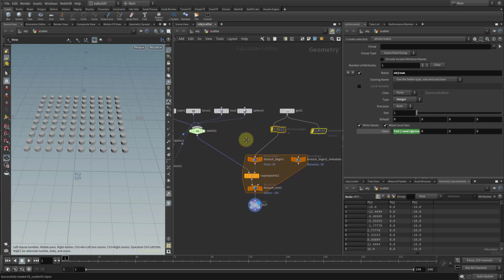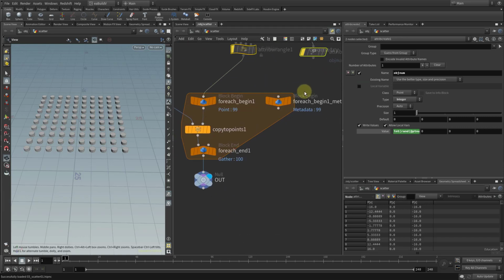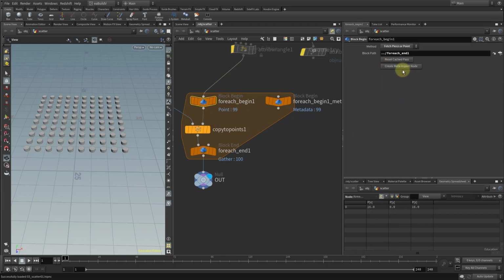Now, before we do that, I want to ensure that you all have this metadata node in your for loop. If you don't have it, the way to access it is by clicking on the for each begin and clicking on this button that says create meta import node, and that's going to bring that up.